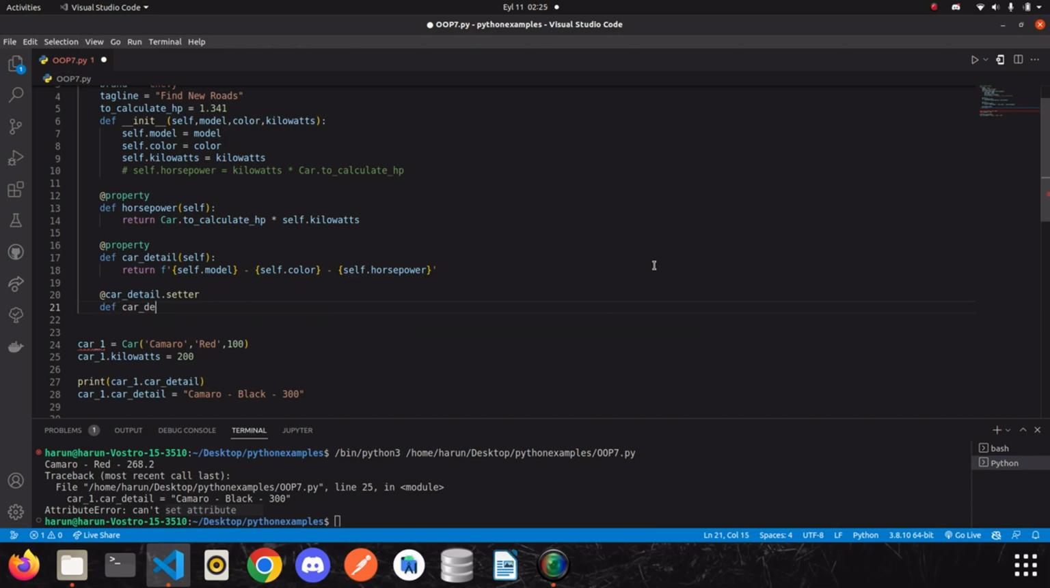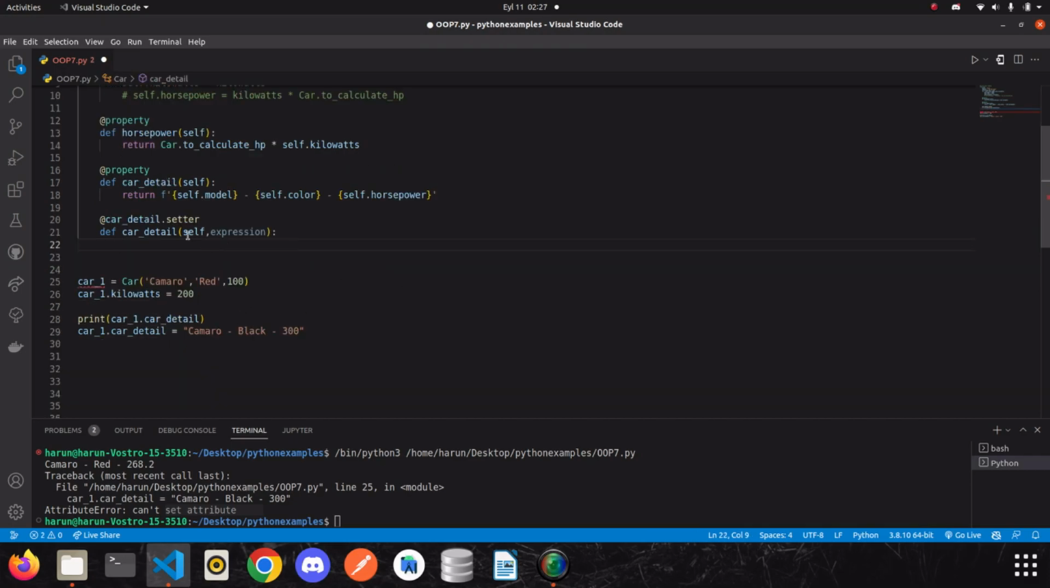So let's see what I mean. Just write car_detail, then self, expression. You can write anything here. The first parameter represents the instance, we have already learned that, and the second parameter represents the expression I wrote here. Now within the expression, you can see that there is a hyphen. With the help of this hyphen, we can parse parameters.